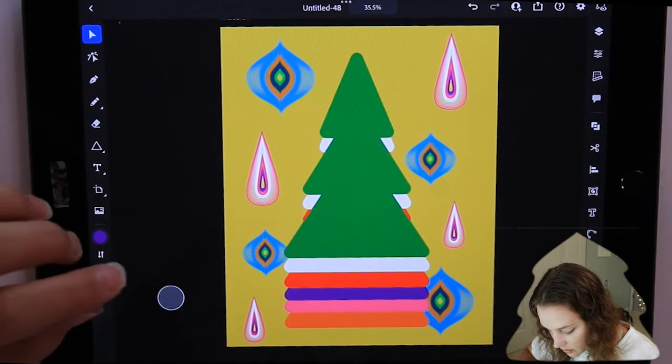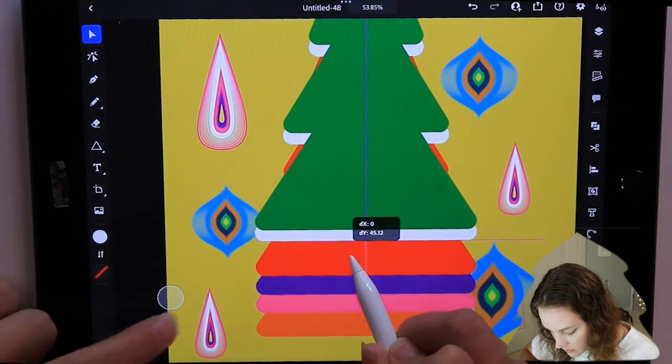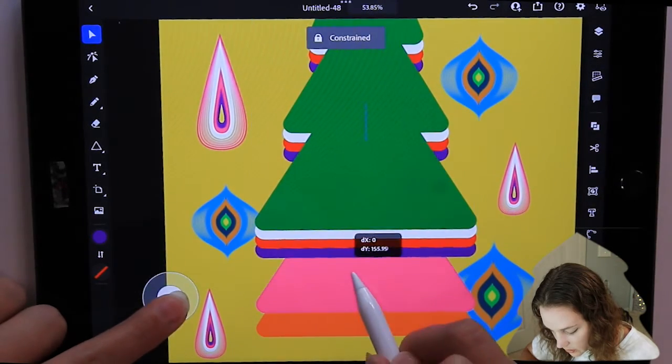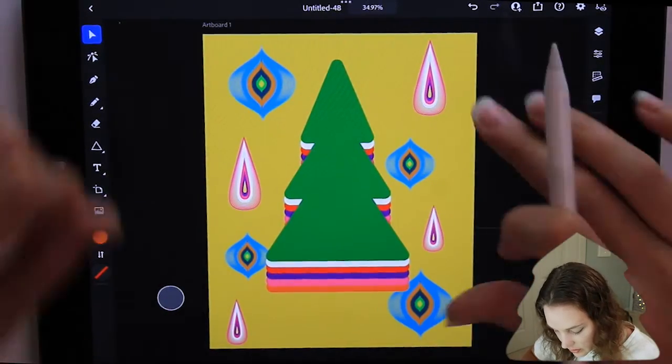And then I'm gonna move all of these up into place. They're a little bit too far apart. All right, and then we can move some of these ornaments around.